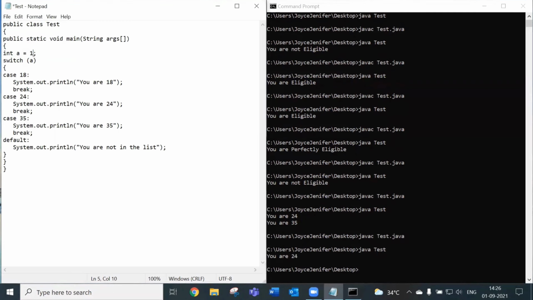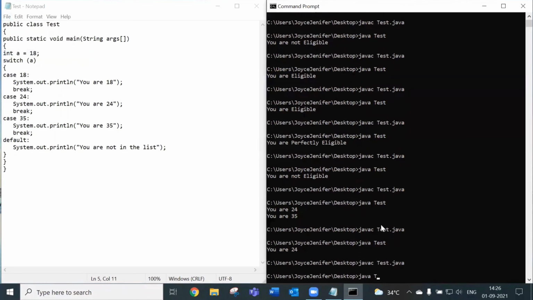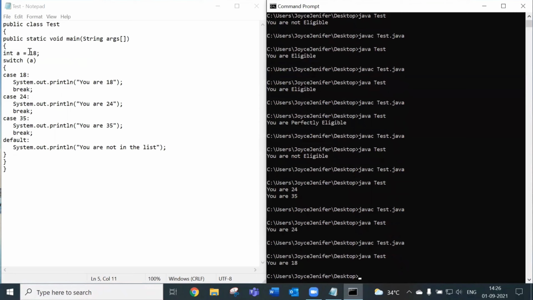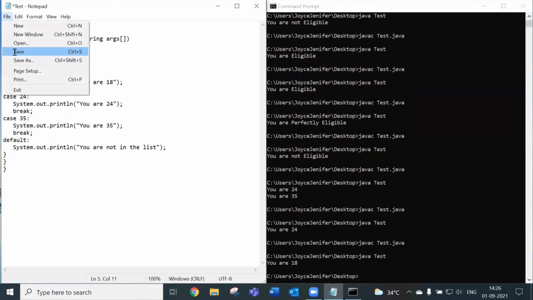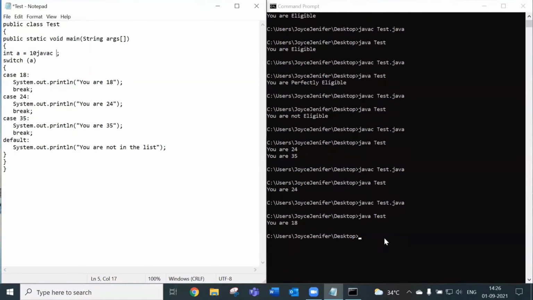Now we can change the a value again to 18. Now we can expect the output like you are 18. Javac space test dot java, java space test. You are 18. Yes. Now we can give some other value which is not in the list and check what happens. Yes, javac space test dot java and java space test. Yeah, you are not in the list. The default statement has been printed.